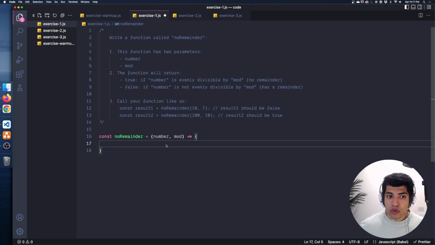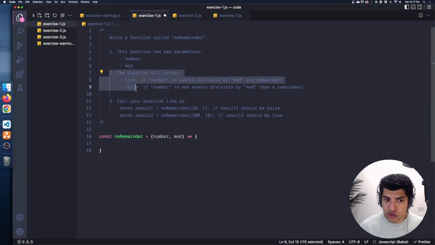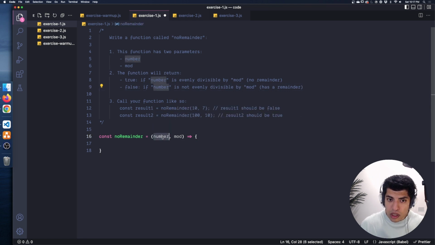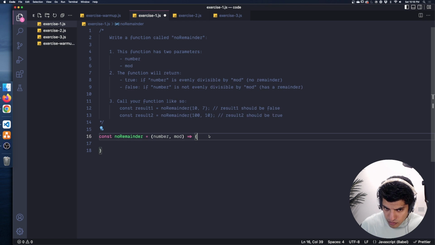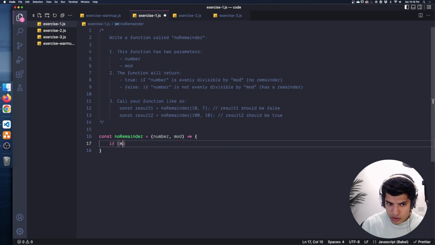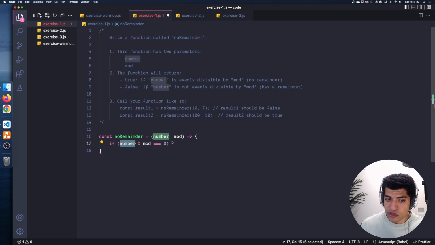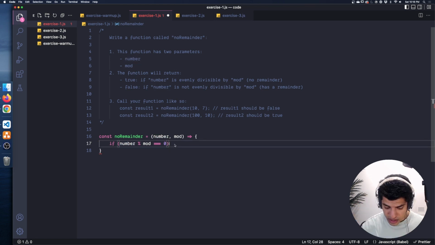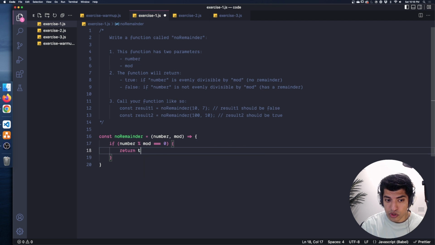Okay, so step 2. The function needs to return basically true or false depending on these conditions. So if number is evenly divisible by mod, which means that if we take number and we mod it by mod and we get 0, which means that it's exactly divisible by mod. For example, if number was 6 and mod was 3, then we would have no remainder because 3 goes into 6 exactly 2 times and there's no remainder. So in that case, we want to return true.